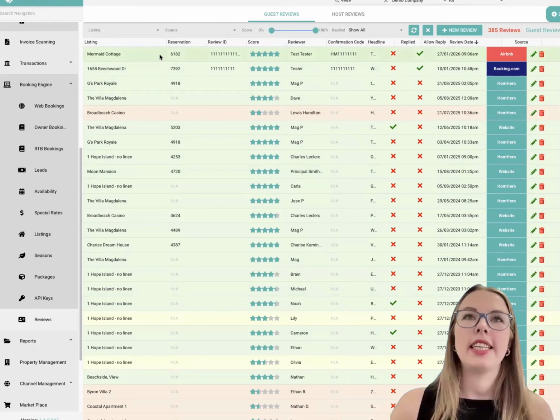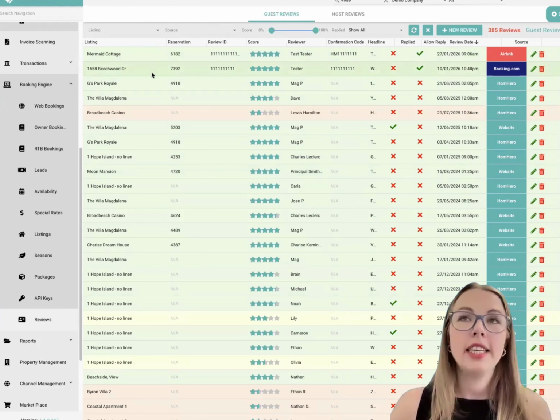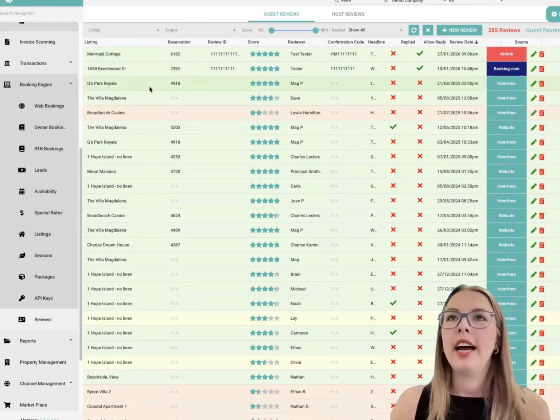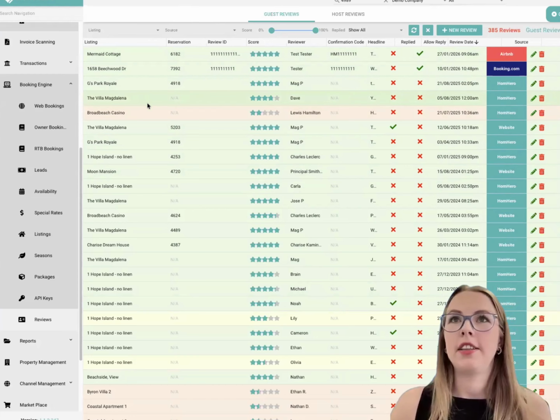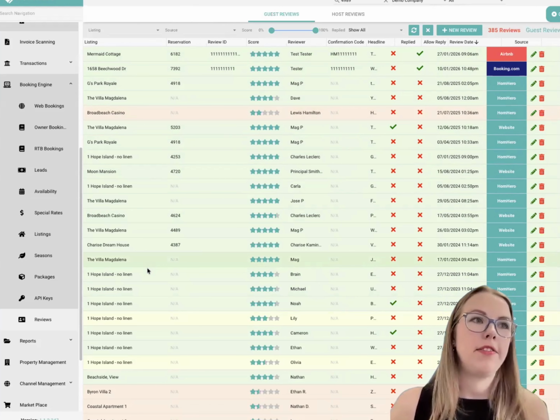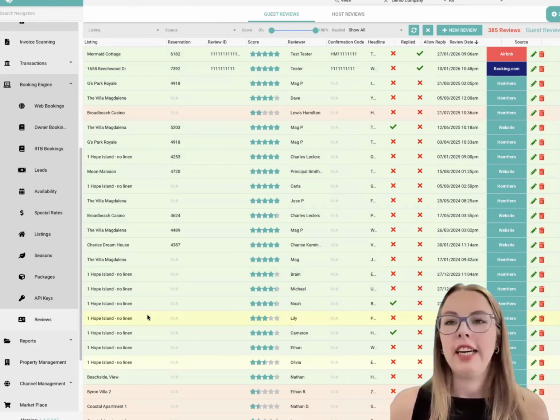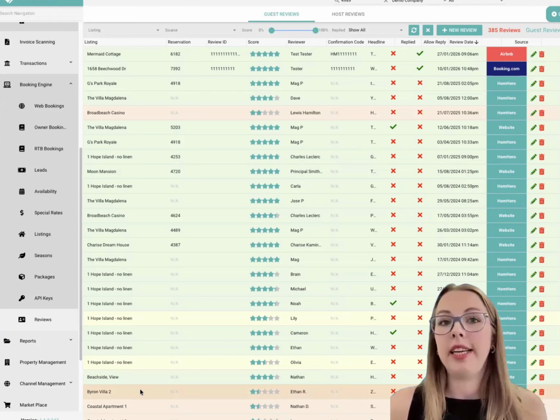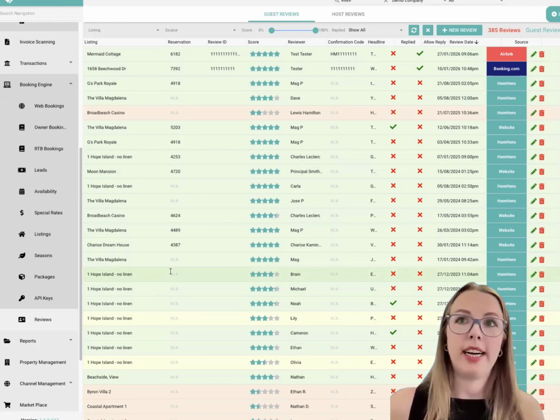Then you can see that each of these reviews are colored. Depending on their score, if they are obviously a good review, you're going to have green, but you will have yellow if they are 3 stars or less, orange if they're 2 stars or less, and red if they're 1 star or less.